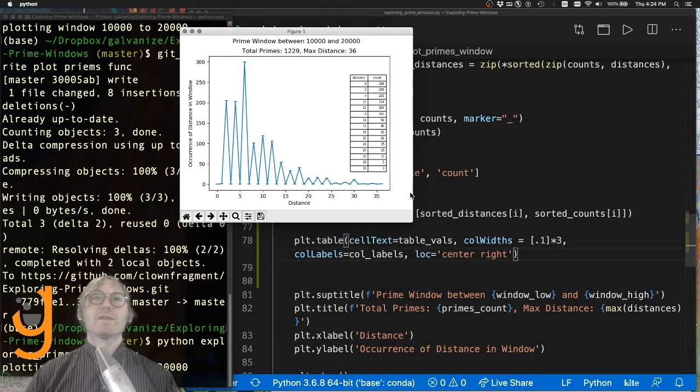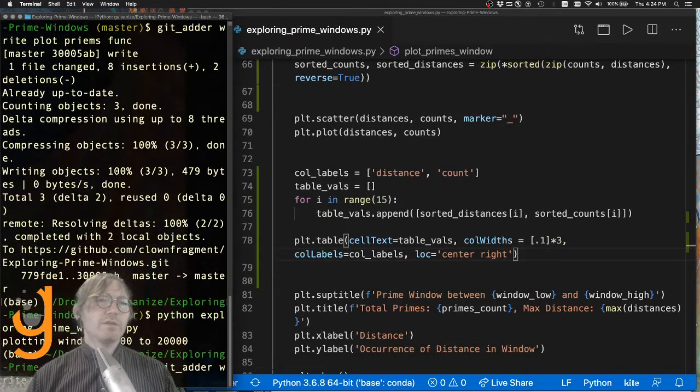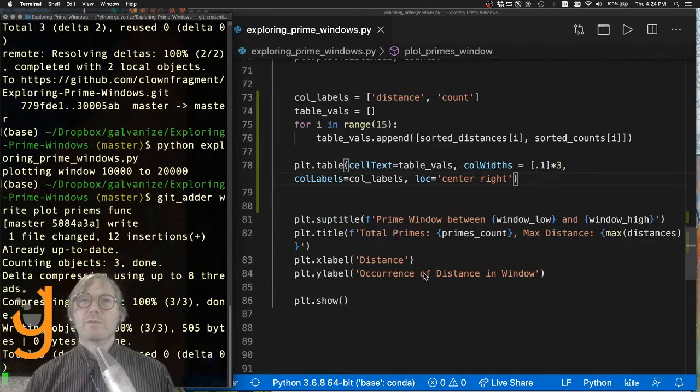Cool. Okay. So we can see here that here's our distance. Our most common distance is 6 in this range. And the next most common is 2, and then 4, and then 10, and 12. And so what you're going to see, at least for all the windows I've looked at, is there's a most common distance of 6, and these numbers sort of swap around depending on the window, which is kind of cool. And let's make this a little nicer. So I'll go ahead and add that. So that should be synced up.